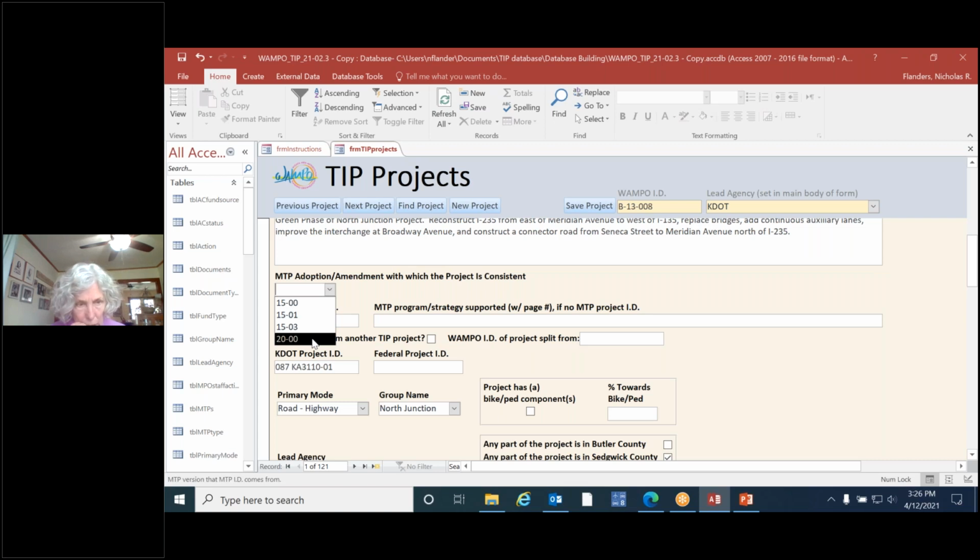We also need to make sure that it's referencing the correct MTP, because we have some TIP projects that have been carried over for more than 5 years, and as a result, their MTP information will need to be updated from the MTP that was adopted in 2015 to the MTP that was adopted in 2020. And just in case a project is not included by a specific project reference number, then there is a field for entering that information.